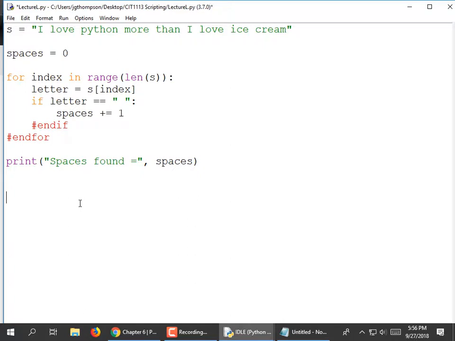So we're going to start our index equal to the length of the string minus 1. And then while the index is greater than or equal to 0, because we're going all the way back to the beginning, let's get that letter out.